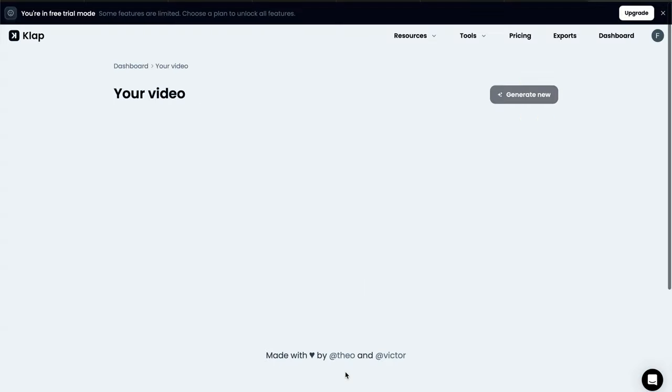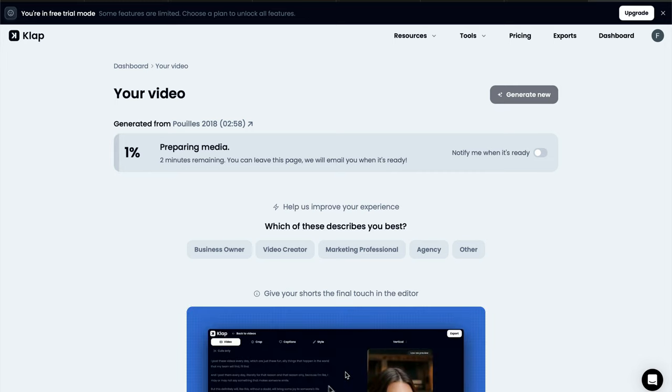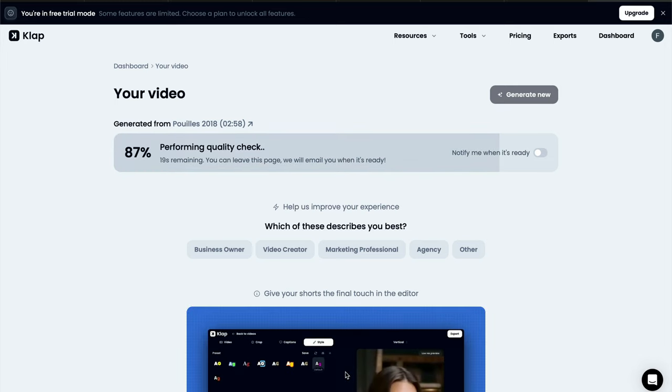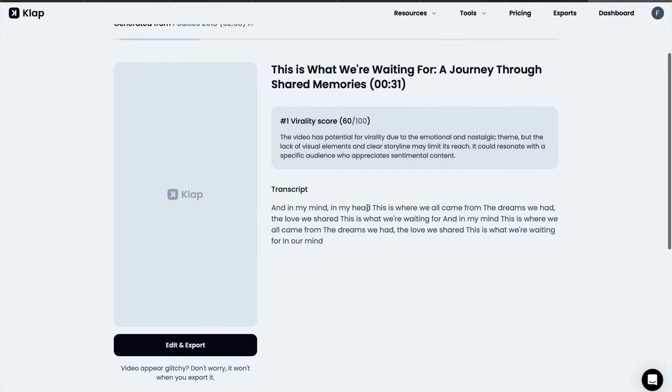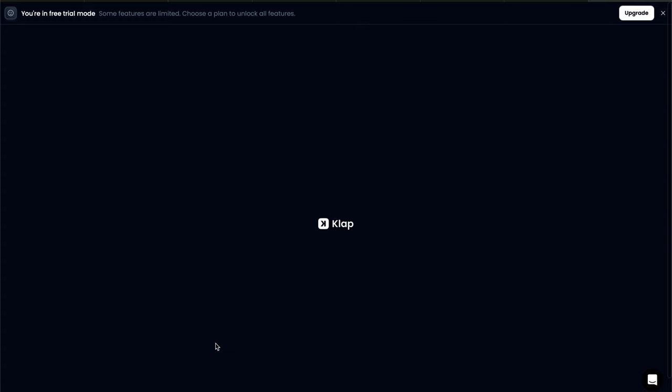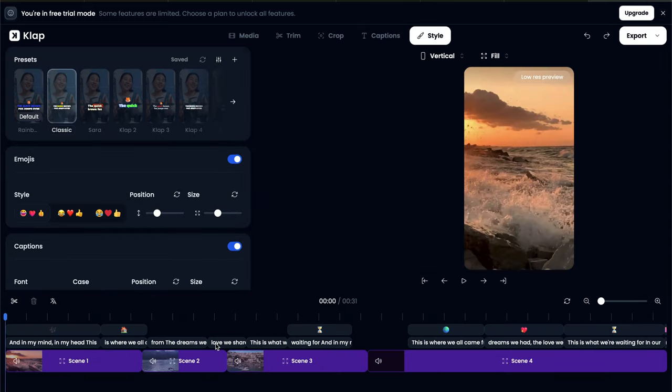Once it's done, the app gives you an idea of the engagement generated by the shorts using what they call the virality score. It's a good way to have an idea if your shorts have a chance to perform when uploaded on your account. Then I will click on edit and export to fine-tune the shorts. It opens the video editor where you can manage every aspect of the video.